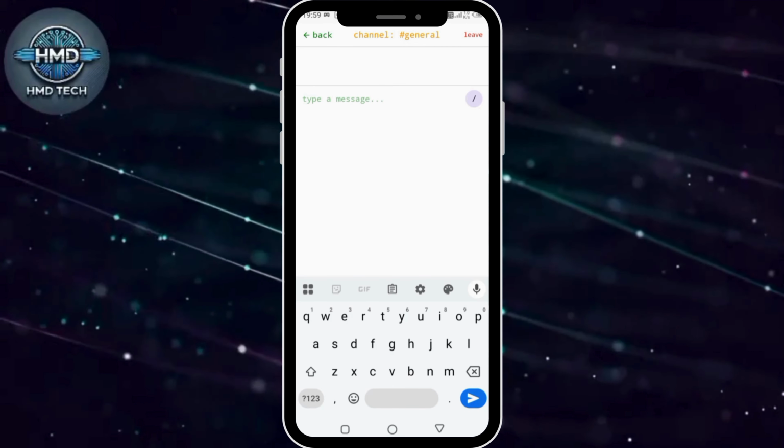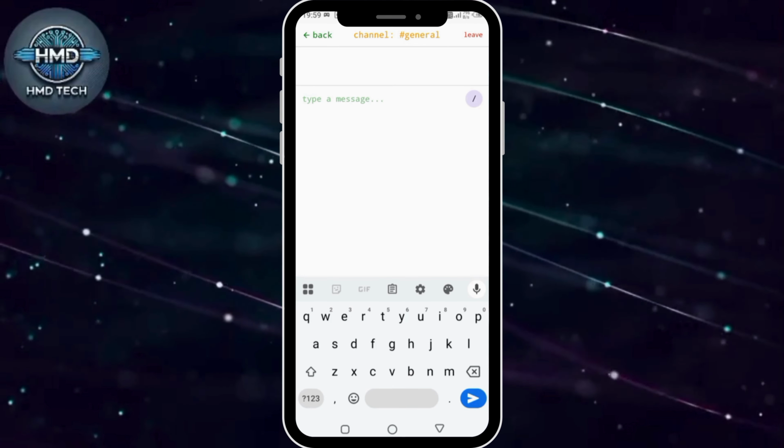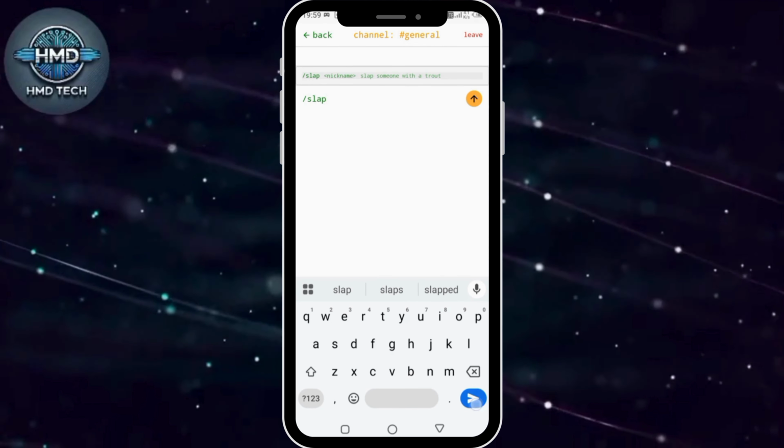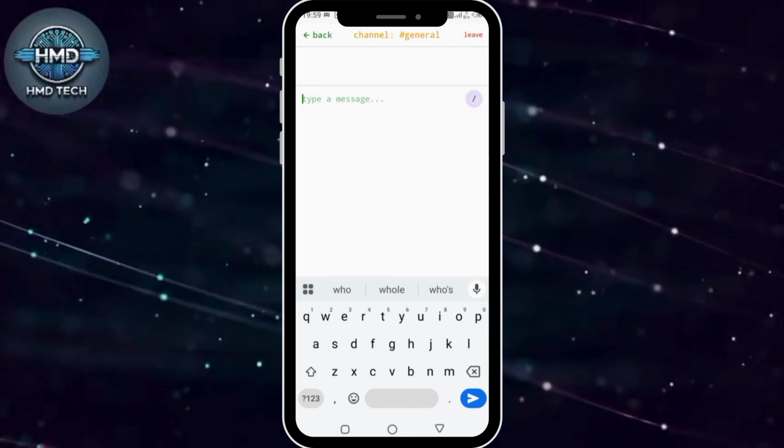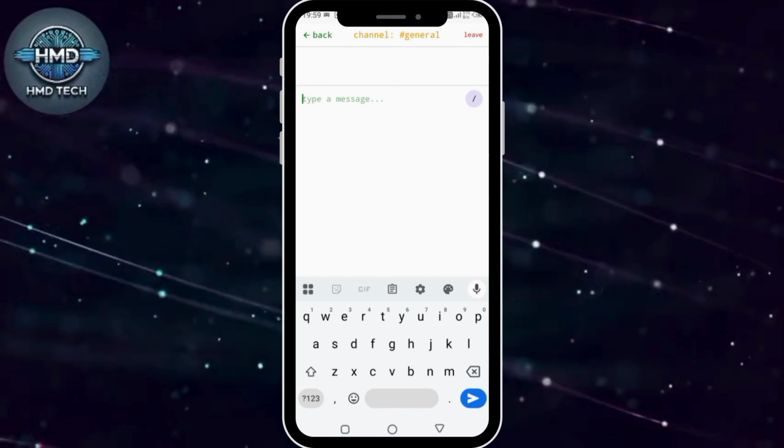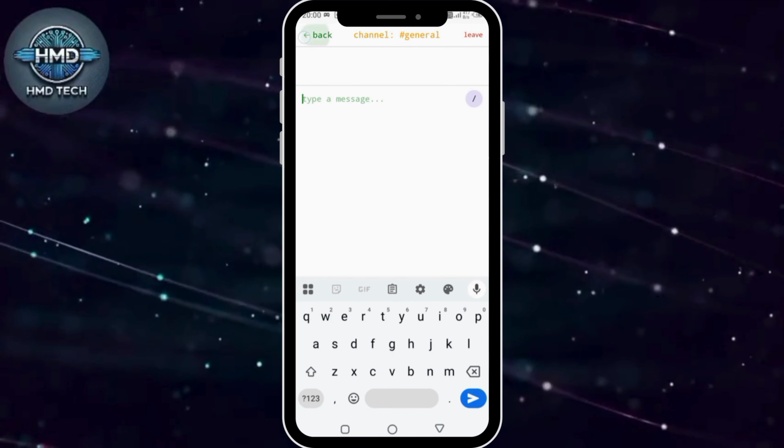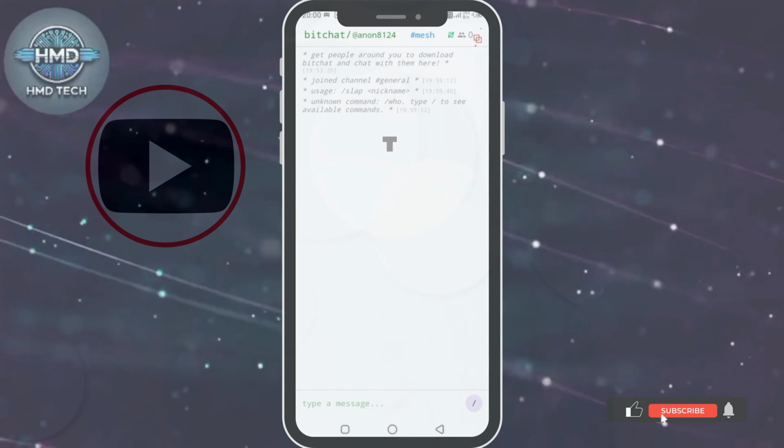BitChat even supports fun IRC-style commands like /slap or /who, letting you interact in classic chat room style. The best part? There is no account needed, no phone number, no email, just instant local communication. So if you're looking for a secure offline chat app that keeps you connected anywhere, BitChat Mesh is definitely worth a try.